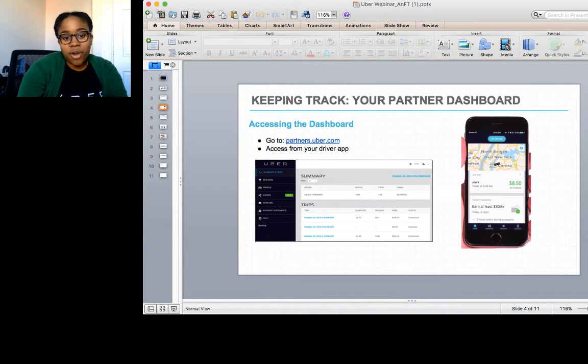The dashboard is partners.uber.com. You can access that from your driver app. So if you need more questions answered, or you want to see your payment statement, or you want to add something to your profile, you can definitely do that through partners.uber.com.